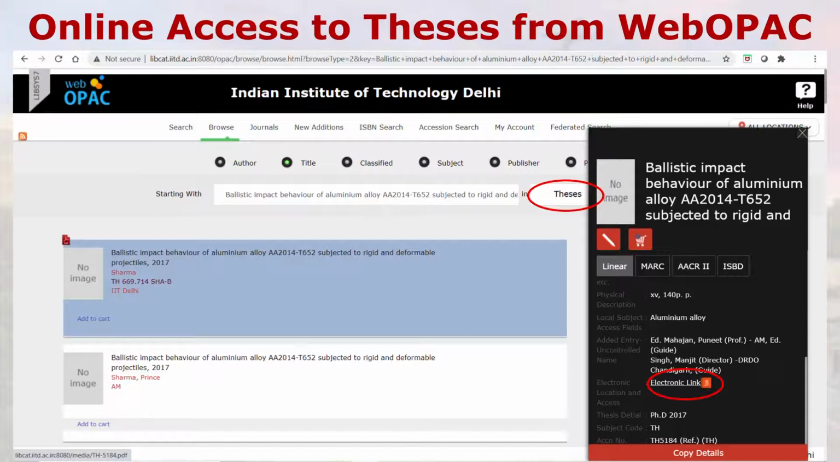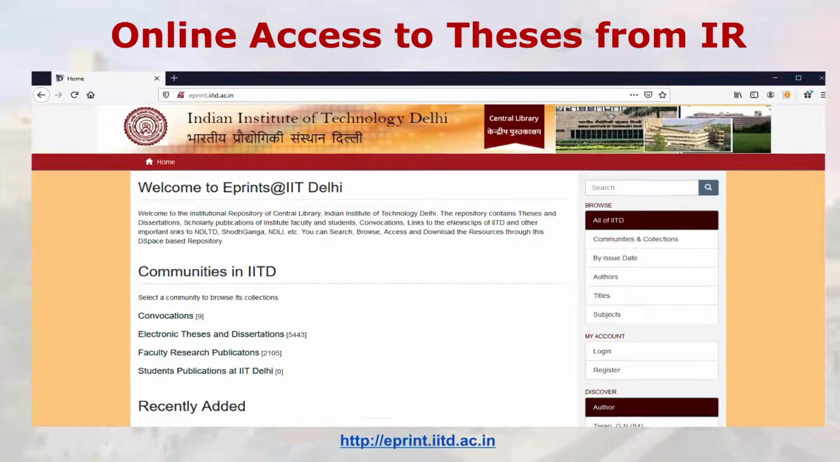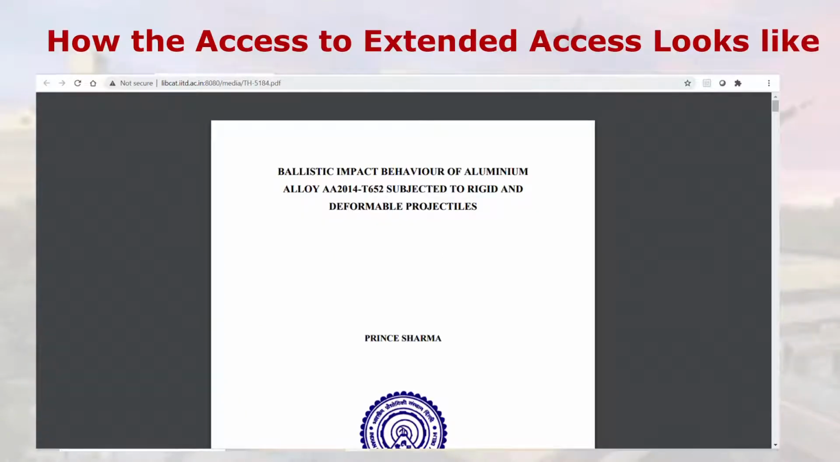This is the way you can access the thesis from OPAC as well as from our IR at ePrints at IIT Delhi. This is the extended extract available after accessing.